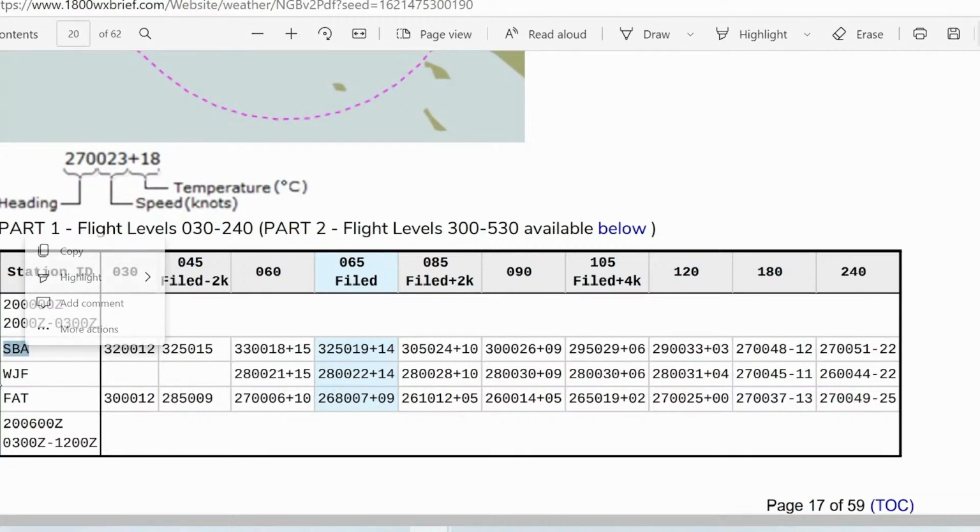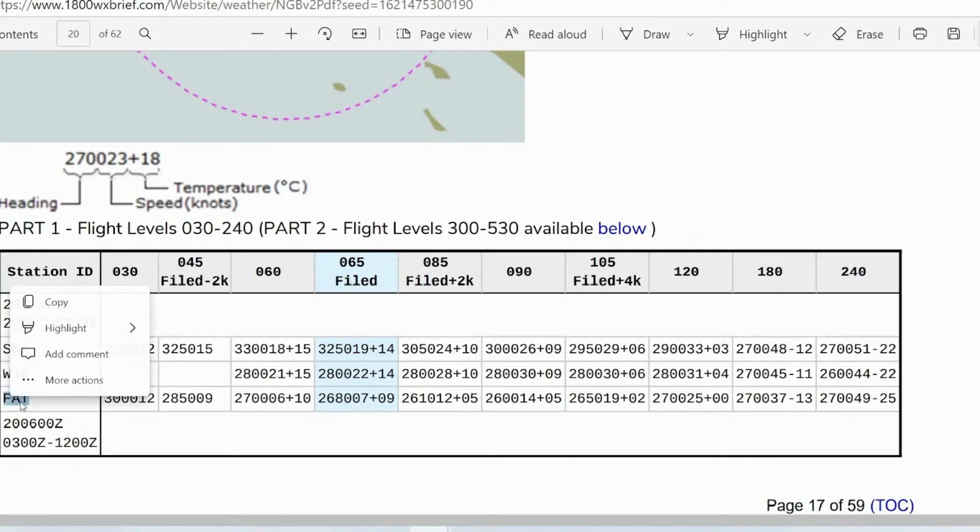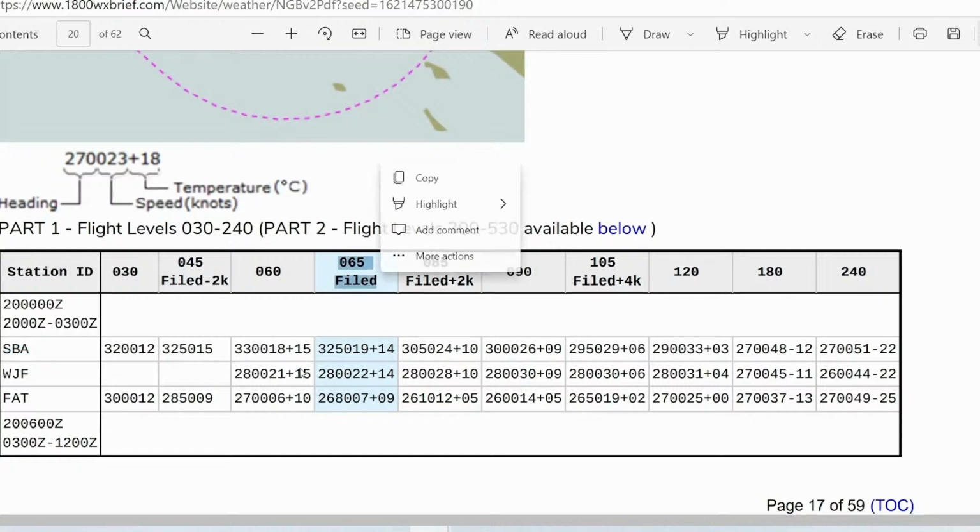We could use Santa Barbara. We could use Foxfield, which is out in the desert. That's the wrong direction. And Fresno, California, is a little bit too far to the north and too far inland. So what we're going to use for our winds aloft is the Santa Barbara reporting station. And we're going to stick with the 6,500. So what we've got is 325 at 19 and plus 14 degrees Celsius.